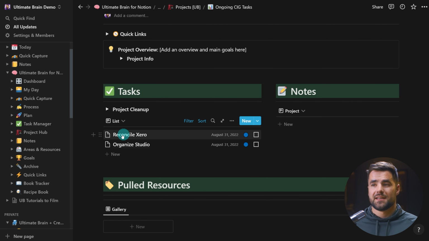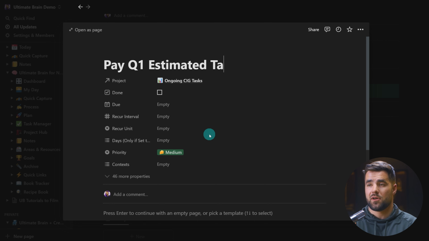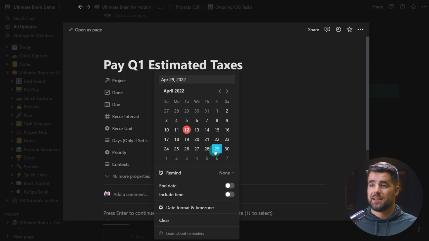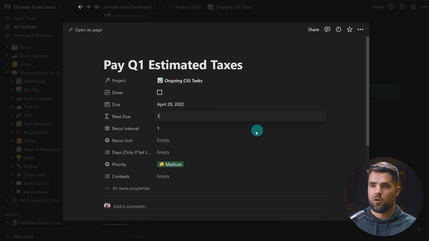So here I've got Reconcile 0 and I've got Organize Studio, and these are due August 31st. I might also do something like pay Q1 estimated taxes. As an entrepreneur, I have to pay taxes every quarter to the government. So I'm going to make that due at the end of April. And I also actually want that to recur. So I'm going to give that a recur interval of 1 and a unit of years. That way it's going to recur every year. After I get it done this year, it'll come back around April 29th, 2023.